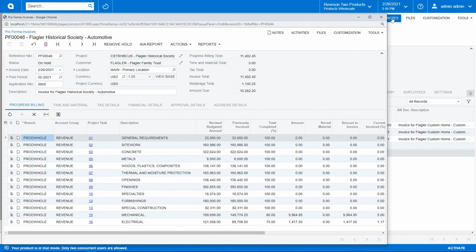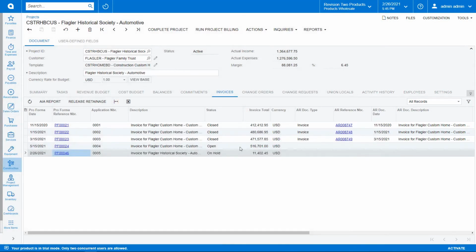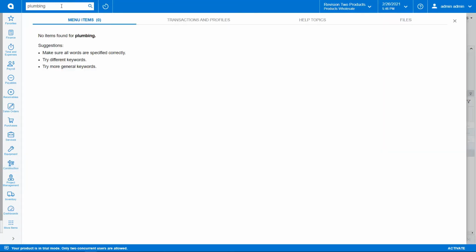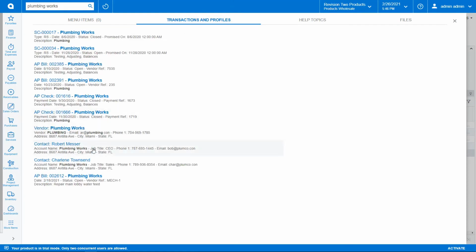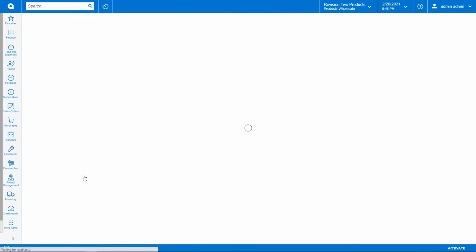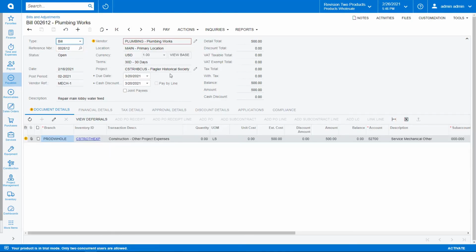Well, along the same lines from the income, as we're looking at that particular expense and what things might be coming together, well, we've done the same thing within the accounts payable and some other areas related to expenses. Okay, so let's look. I know that we've done some things with Plumbing Works lately. They've invoiced us. So let's go back and look at that accounts payable bill from Plumbing Works against that particular project again, the Flagler Historical Society.